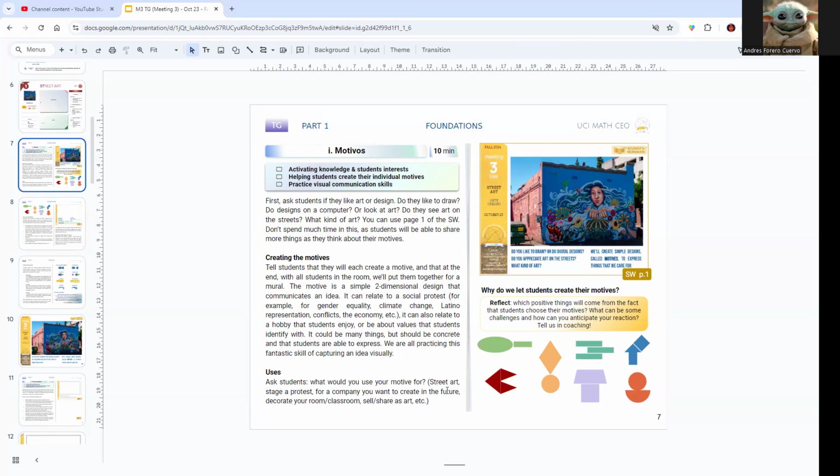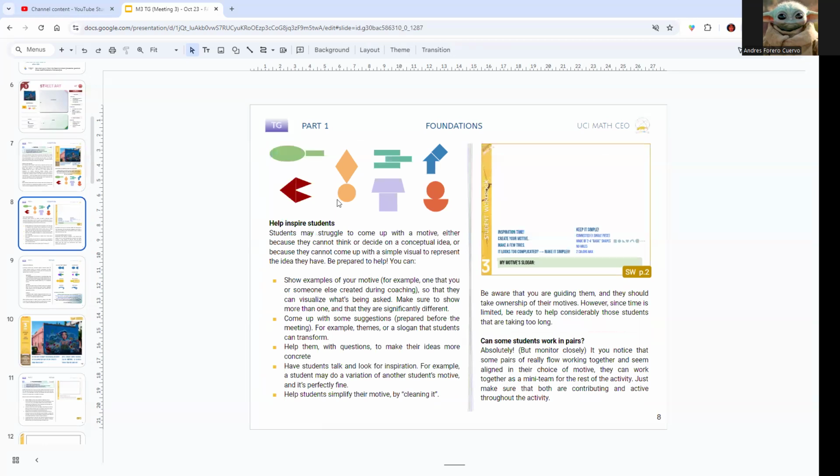Open up lots of access points to get your students engaged. It doesn't have to be just one purpose that you impose, but rather things very open, decorating your room, selling it, etc. And you can reflect on which positive things come from the fact that students actually choose their motifs. Here's how the motifs may look. And let's dive now into the video and these bullet points and talk a little bit about it.